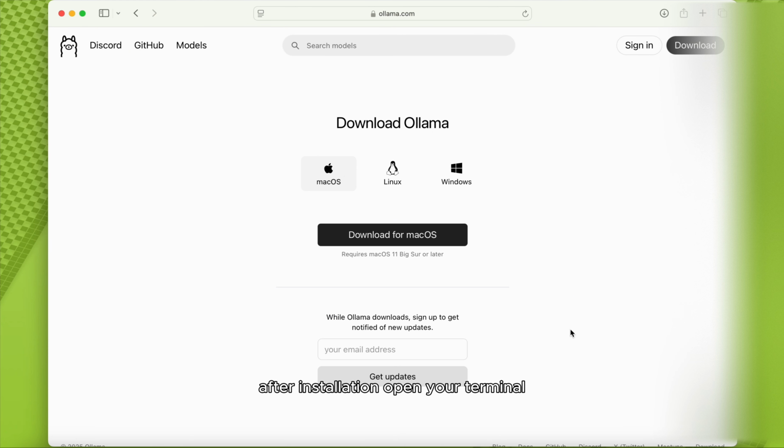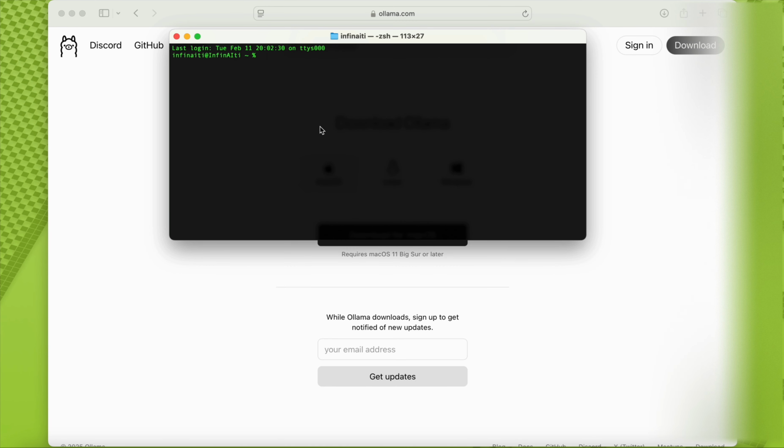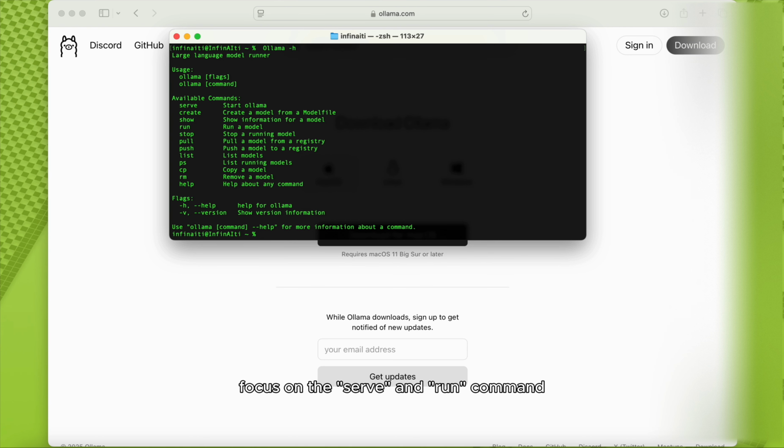After installation, open your terminal. For newcomers, you'll find the terminal app in your utilities folder. Now type ollama -h to see all available commands. Focus on the serve and run commands. These are crucial for our next steps.